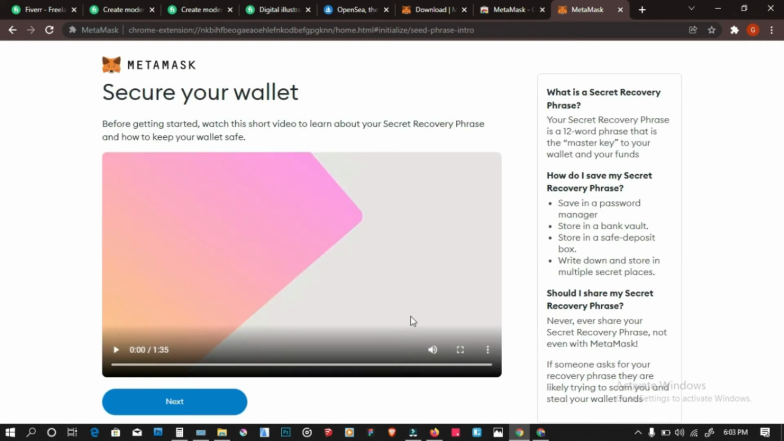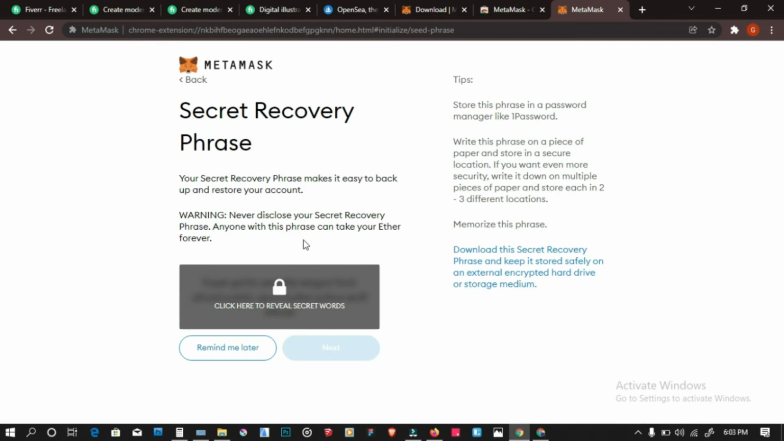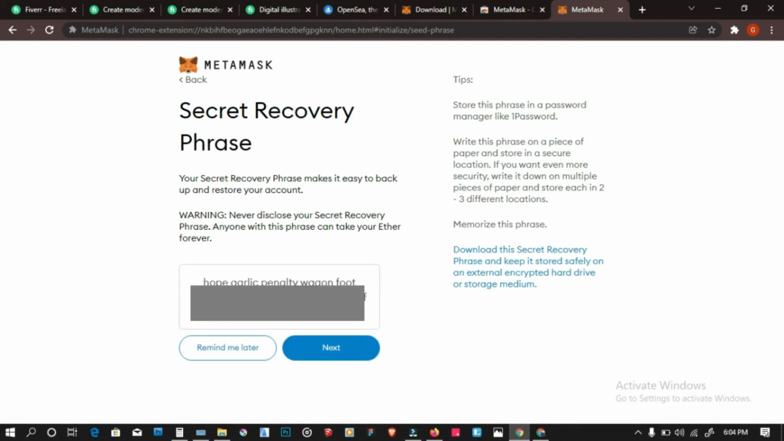Then here is where it gets important. Your secret recovery phrase. The recovery phrase is very important, and it is one that you should not disclose to anybody, because with this phrase, you can get access to this account, and if anyone gets hold of this phrase, they can get access to your Metamask wallet.